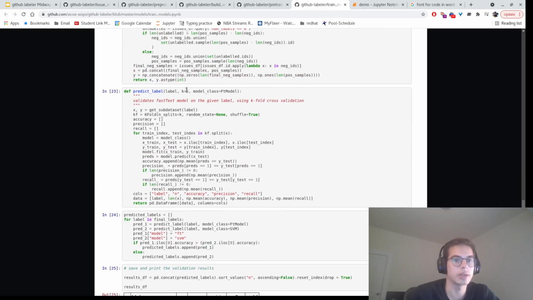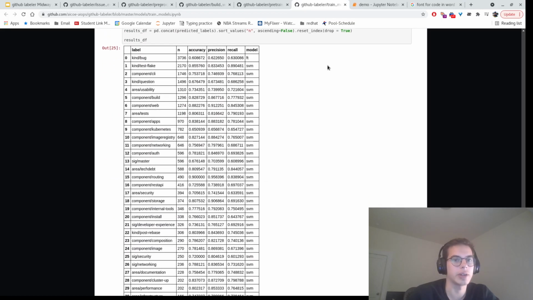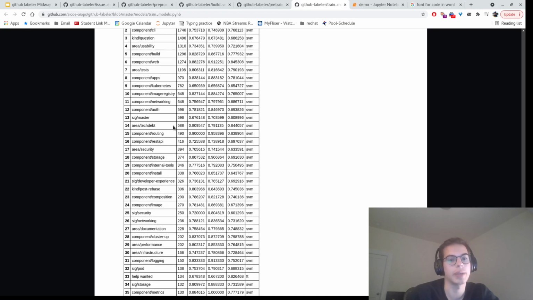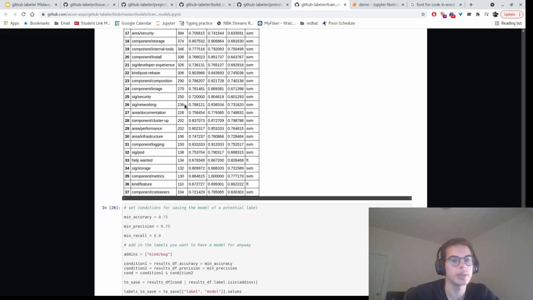Since there's a low amount of data, we use k-fold cross-validation. And here are the results of the accuracy, recall, and precision. It also says which model performed better. A little disclaimer is that none of these are actually using the pre-trained fastText model that I just described. And so pretty much all the time, SVM outperforms the fastText model. But you could actually see some pretty good results.